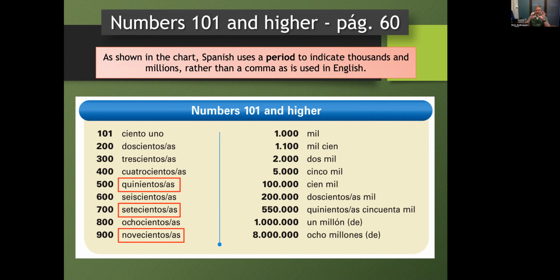Now, just when you've mastered that, the tens and the hundreds, you're going to be able to count to 999. And then with just a couple more words, you'll be able to go up through there. Now, notice that the hundreds do change. Doscientas, quinientas, setecientas, ochocientas. If the noun is feminine, then that ciento does change.